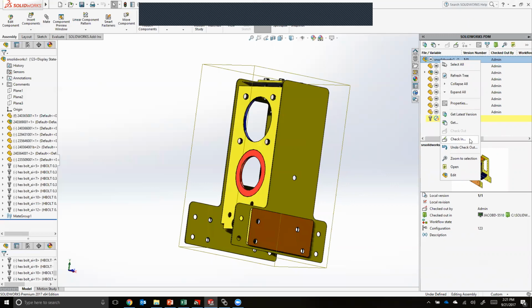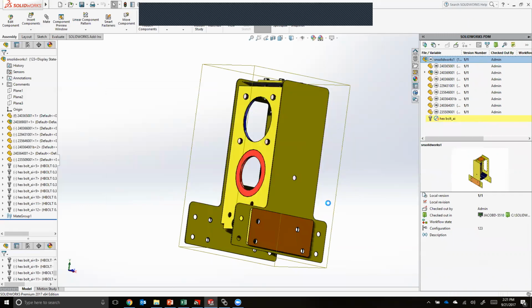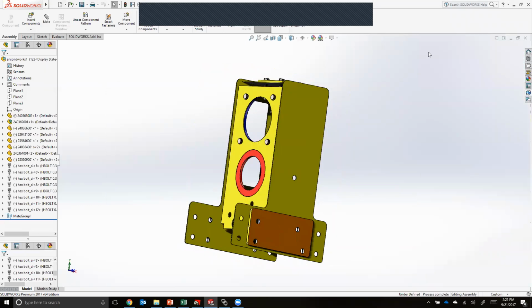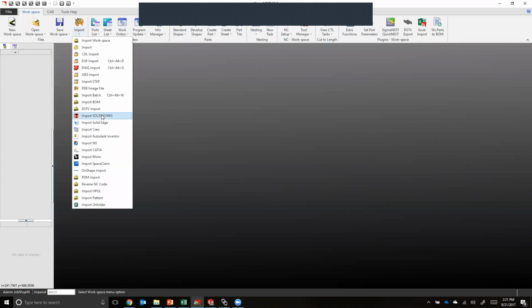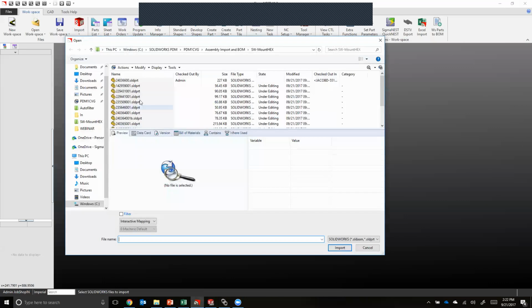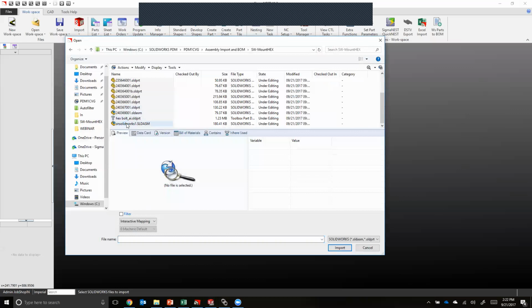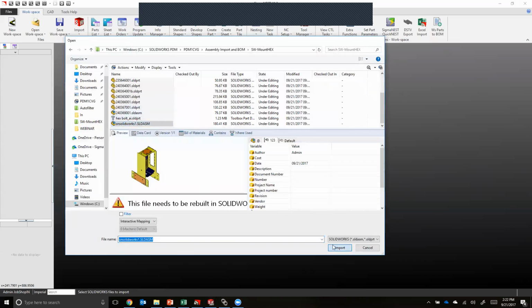But also in dealing with the PDM, right now this is checked out so we can view it. We're going to go ahead and check this back in to the PDM and close that model down. So now we have our model checked into our PDM system. We're going to import the SolidWorks assembly from here, and we simply hit import.